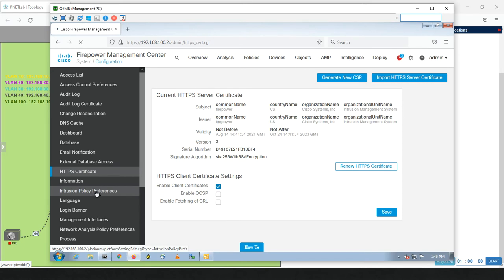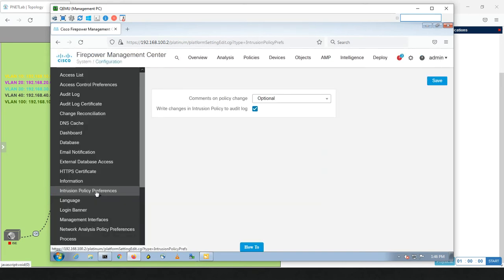Intrusion policy preferences, this is also when you are creating an intrusion policy, there is an optional comment, like what we did with the access control preference. So here, it's disabled. Okay, it's optional by default maybe. Okay, disabled, required. So you can change it. This is for intrusion policy.